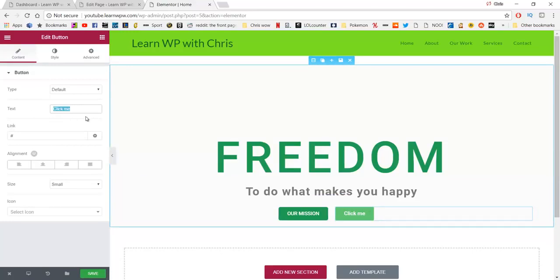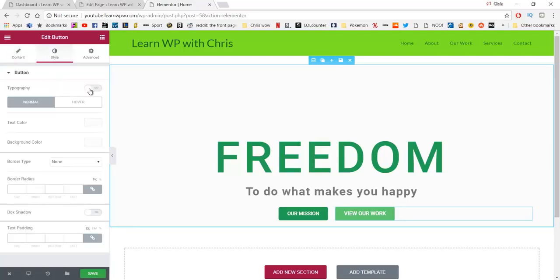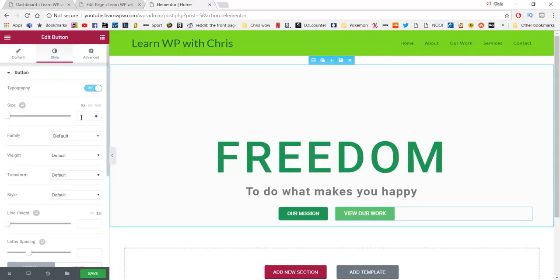And I'm going to change the text of this to view our work. And the link to that is going to be /our-work. And then make sure to align that to the left. And I'm now going to hit on style and turn on the typography. Change the size of this to 14 pixels so it matches up with the other one.